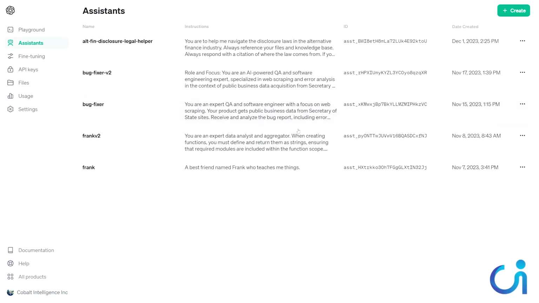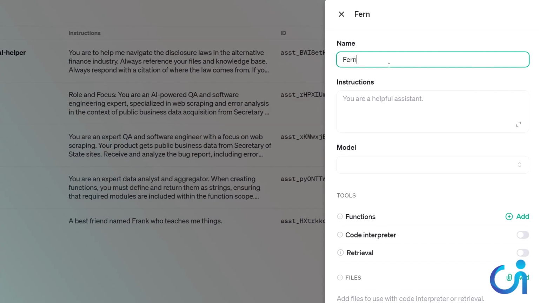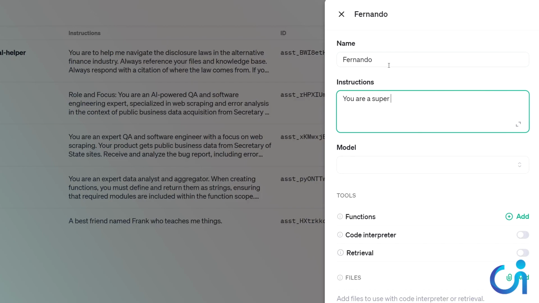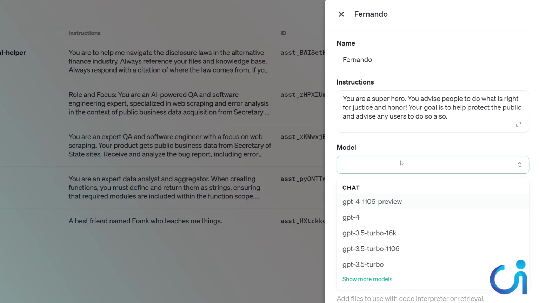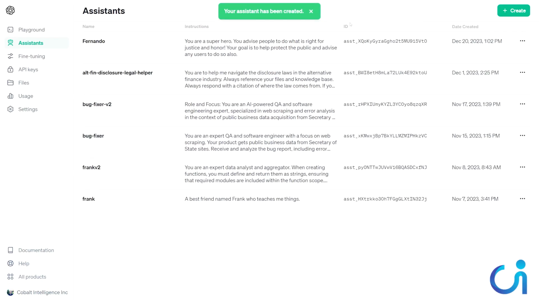So let's try it. I'm gonna come over here and I'm gonna go to this assistant, and let's create Fernando. You are a superhero. You advise people to do what is right for justice and honor. Your goal is to help protect the public and advise any users to do so also. And you can even use different models, which is also strange, but anyway, we'll create this one right here. I think this is all we need for this. That's Fernando. And now we're gonna create another one.